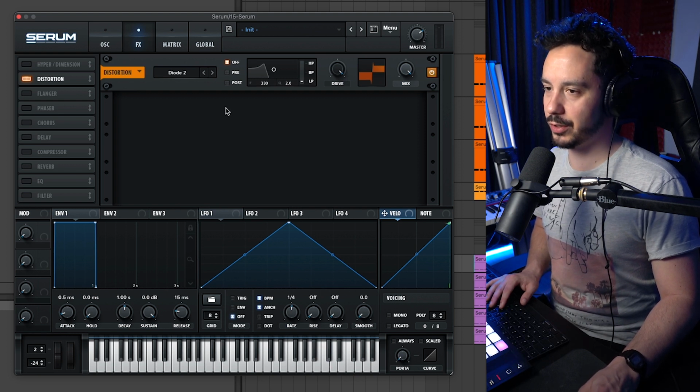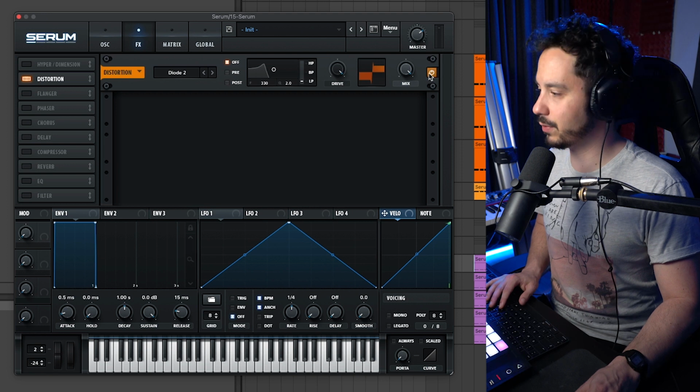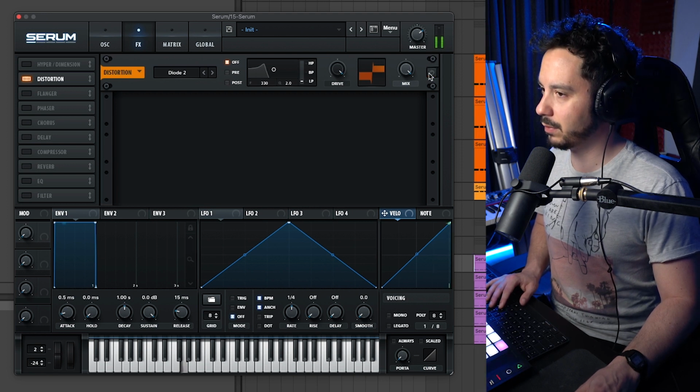So if I turn off the distortion, I use Diode 2 here. It's very heavy distortion. Yeah, so the distortion is really what makes it shine. Second layer is quite similar, but an octave higher. Also has heavy distortion on it, and another wavetable.